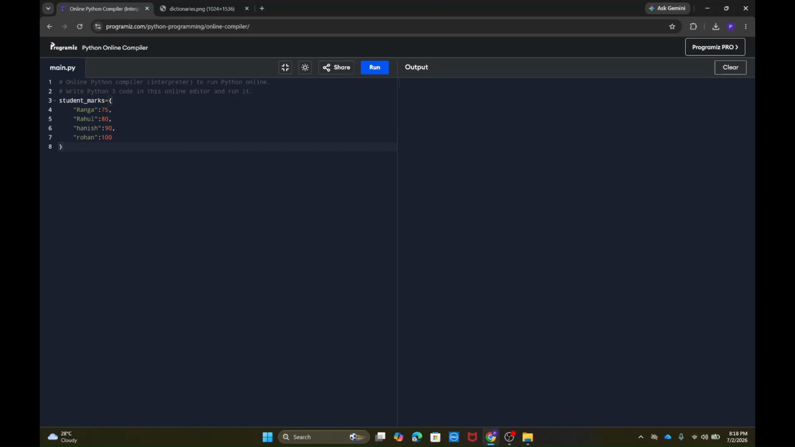If we want to create a dictionary, we open it with curly braces and then write the comma separated key value pairs. If I want to print this, I directly print student marks. Let's see what happens. You can see it is printing a dictionary, which is a collection of ordered key value pairs. Ranga is the key name, and he got 75 marks, Rahul got 80 marks, Anish got 90, and Rohan got 100. In this way we can arrange key value pairs in a dictionary. That is why a dictionary is powerful.